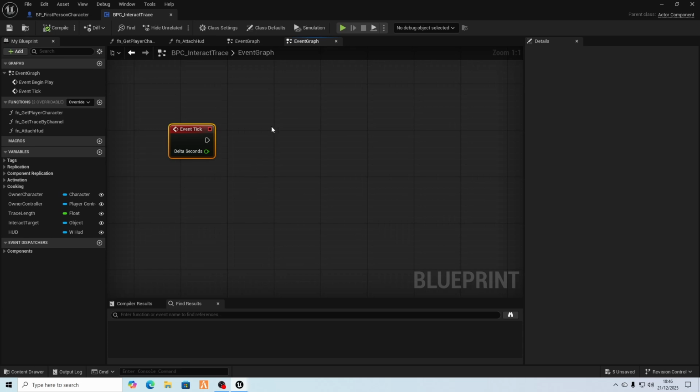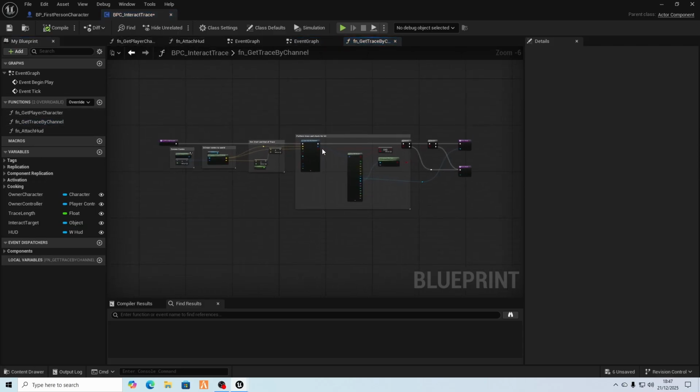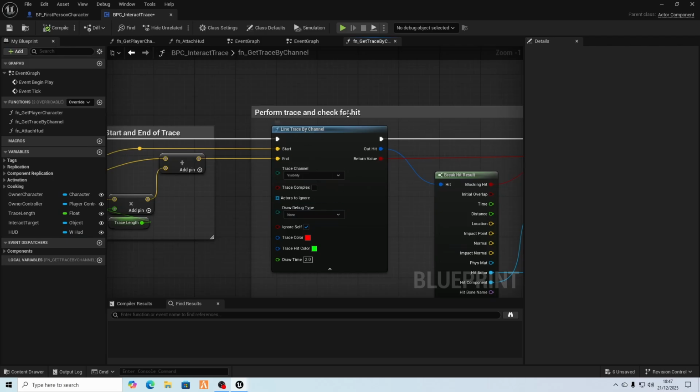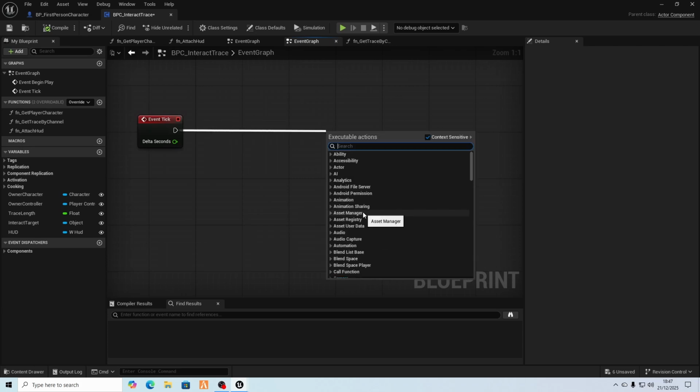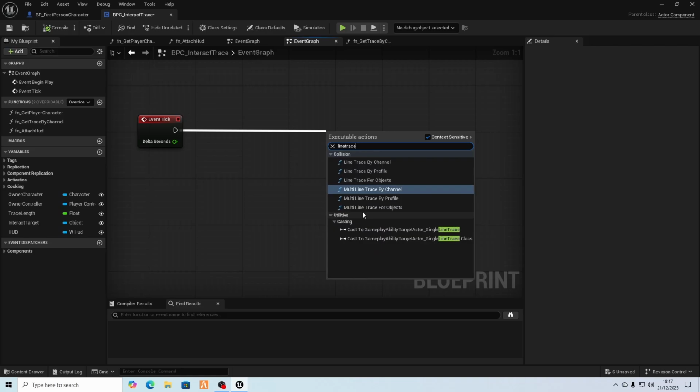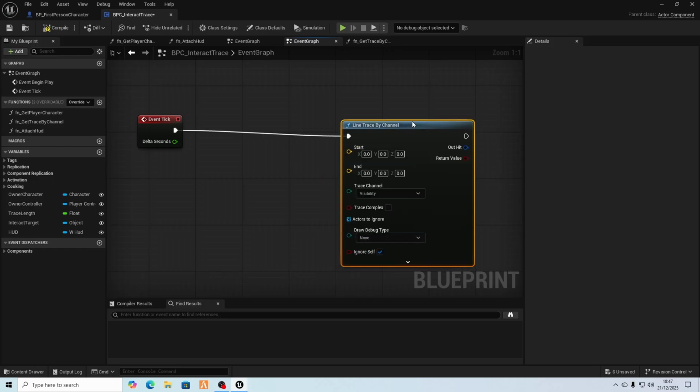So okay, where do we start? Well, we need to draw a trace. If I bring up my function, get trace, this is what's called a trace node. It has a start, an end, and some other information. So we'll start with that in our graph. We'll drag off the event tick: click and hold, drag off and let go, and type in line trace. We'll just do by channel. We can do it for objects, but we'll do by channel for now. So line trace by channel, not the multi. We don't need the multi.